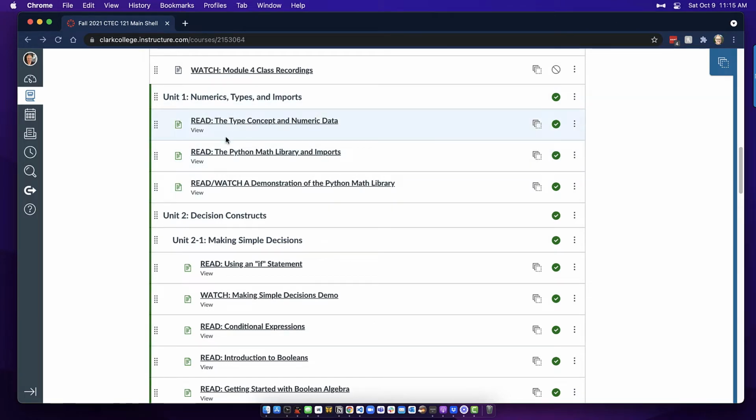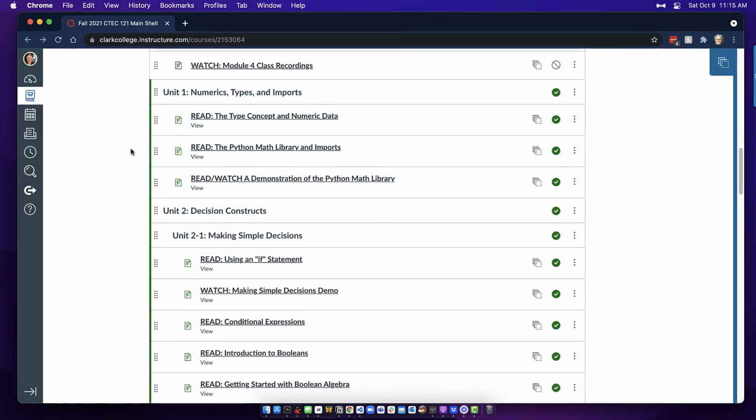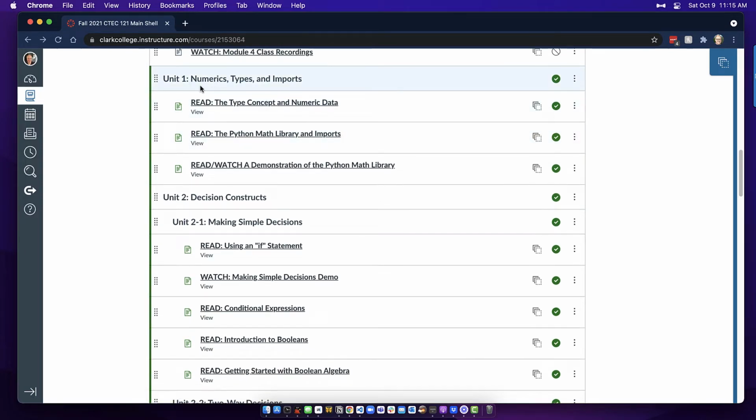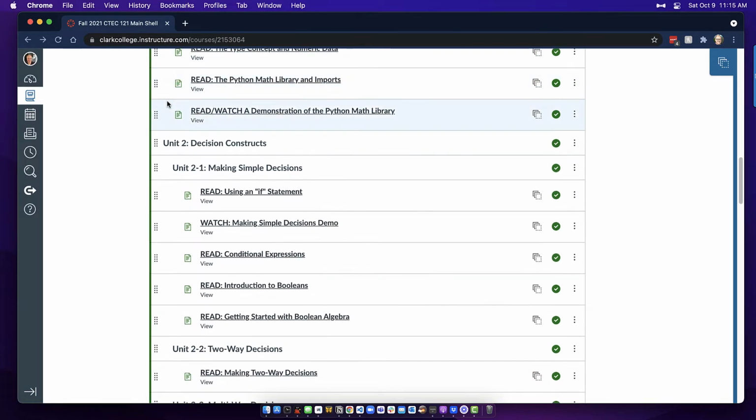So I'm not going to go through these pages here, but the book uses the math library to show you how to do additional mathy type things. So again, numerics, types, and imports. Now, Unit 2 is all about the stuff in Chapter 7, telling our code what to do or what direction to take given a certain situation, right, that you code.